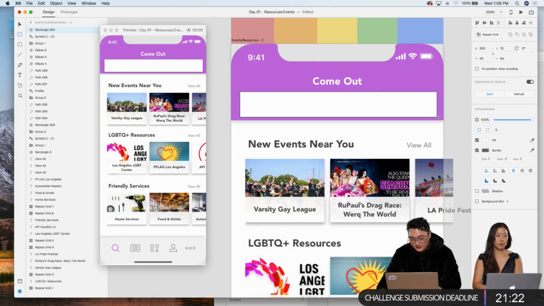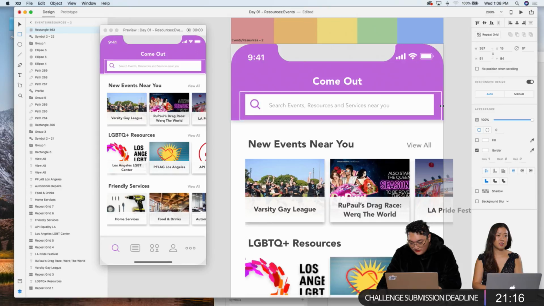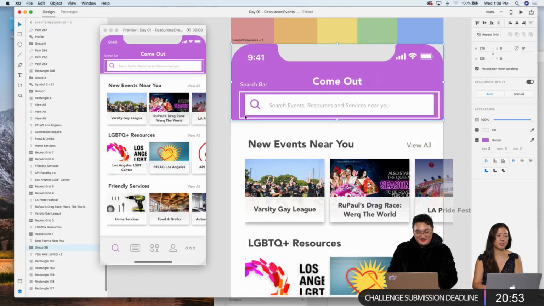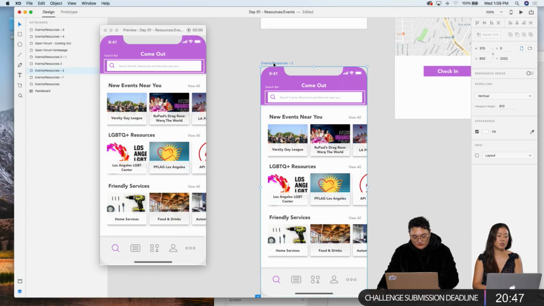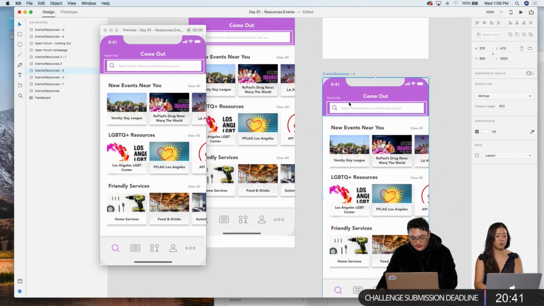You guys, this is such a cool feature that Adobe XD provided. So it's bigger. And then we'll say that this is the search bar. I'm just doing something really quickly. It's not going to be aesthetically pleasing. But, search bar. Another screen would be view all.